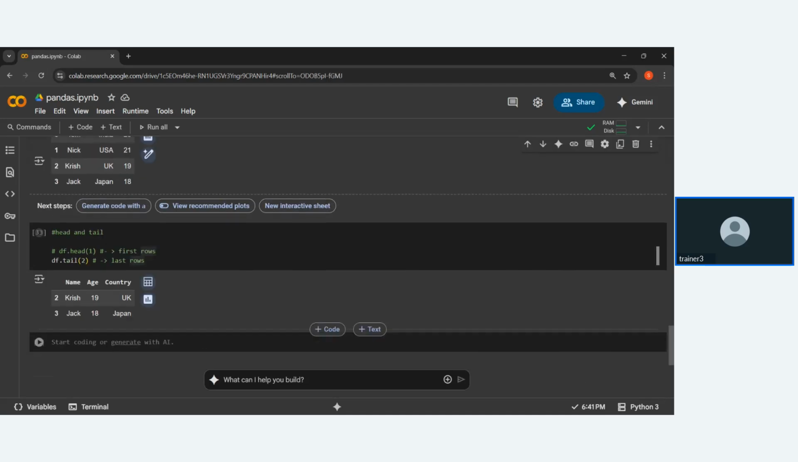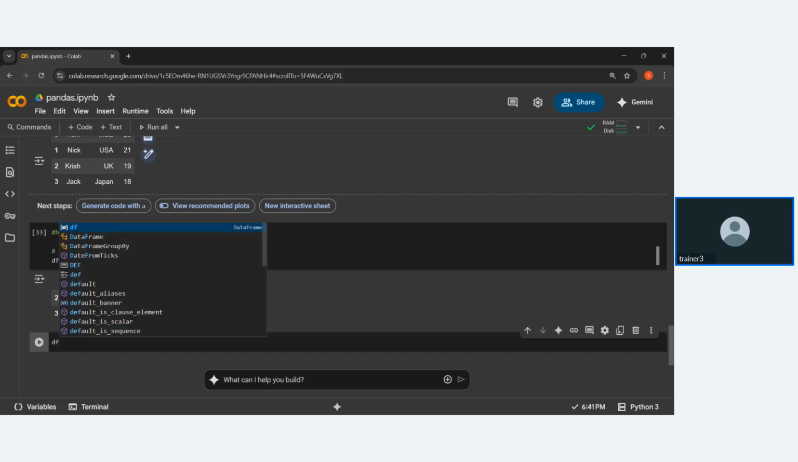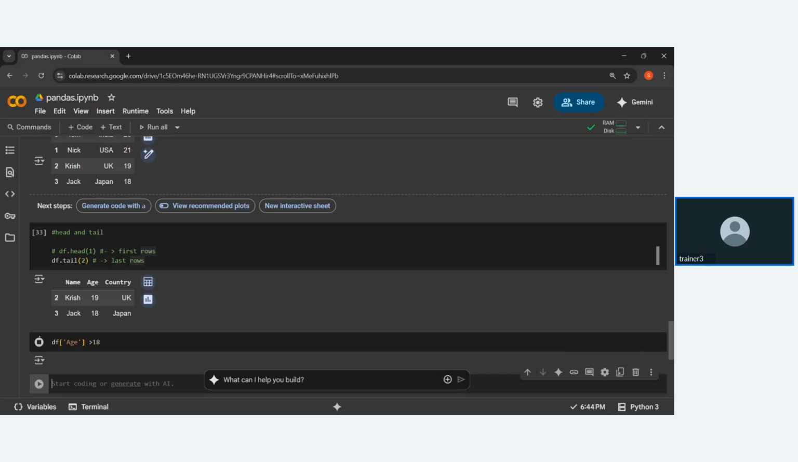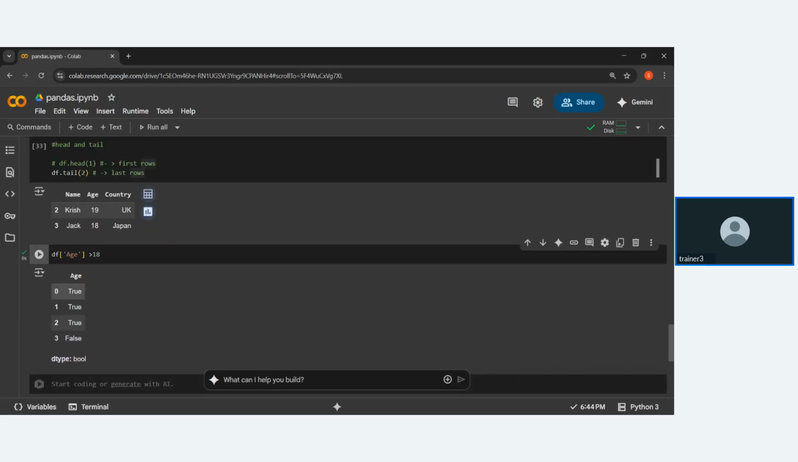So how to write that? Initially we need our column, right? df of age greater than 18. It is giving a boolean format: for all these values it is true, and for the fourth value it is false, as it is not greater than 18.